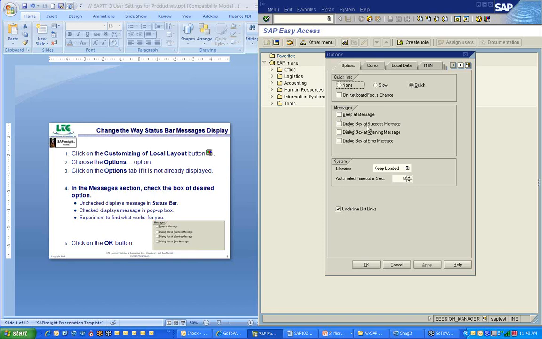The next one, the dialog box at success message. So let's say you run a sales order transaction. When you complete that sales order transaction, it's going to tell you in the status bar that you have a sales order that's been created, and it'll give you the sales order number. That would be a success message. If you want that success message to come up in a pop-up window, then you would check this box. Same thing for the warning messages, same thing for the error messages. This just gives you the ability to have that message in a pop-up box, and it forces you to click on an OK button in order to resolve that pop-up box.